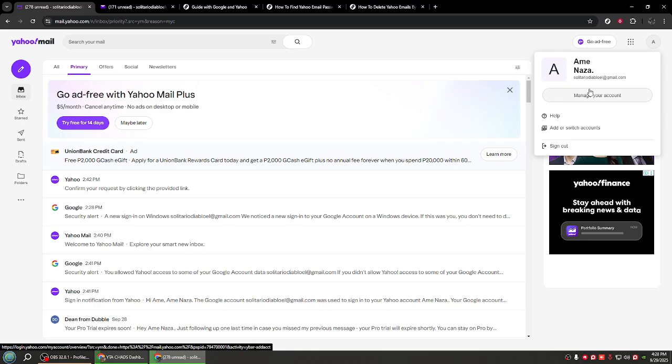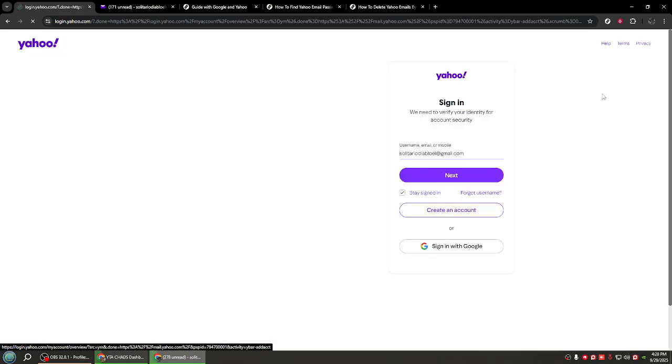Among these, you're looking for an option that says Manage Your Account. Clicking this will take you to your account settings page. Once you're on the Manage Your Account page, you'll see a variety of options related to your Yahoo account. This page is designed to help you control your account details, privacy settings, and more.